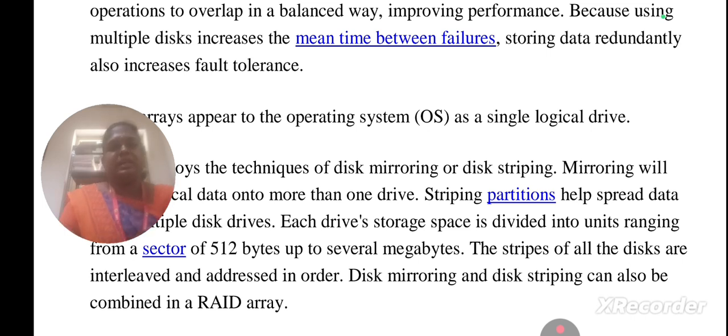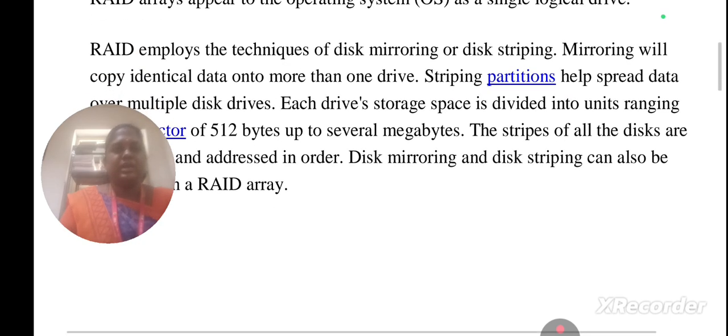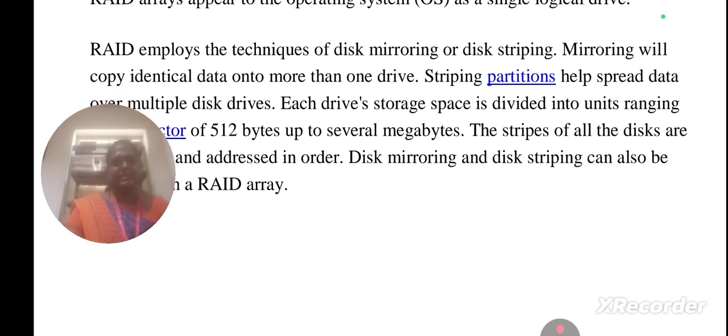The RAID array appears to the OS as a single logical drive. In the OS, RAID will appear as a single logical drive. RAID employs techniques like disk mirroring and disk striping. Mirroring copies identical data onto more than one drive. Striping means partitions help spread data over multiple disk drives.